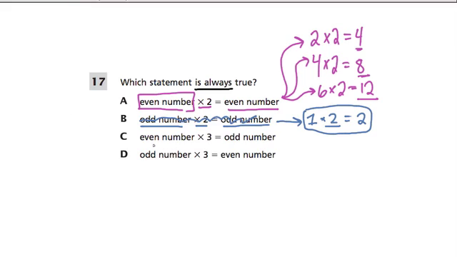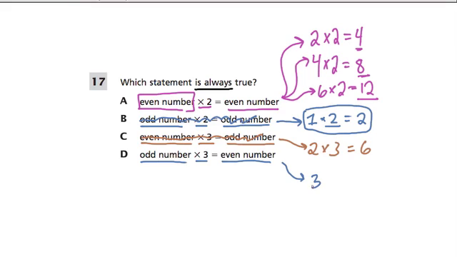In C it says an even number times 3 is an odd number. So let's try that one. So 2 is an even number times 3. Well, that gives me 6. And 6 is even, not odd. So this is not true. And lastly, we have D. D says an odd number times 3 is an even number. So I'll start with an odd number like 3 times 3. And what do I get? Well, then I get an odd number. So this is not always true.